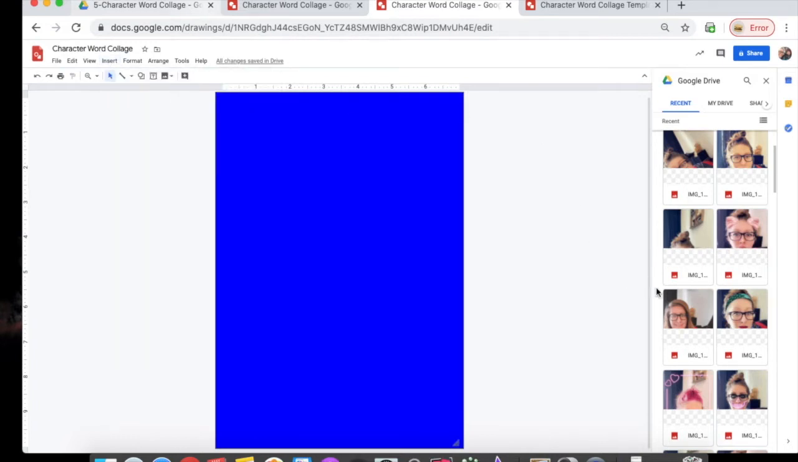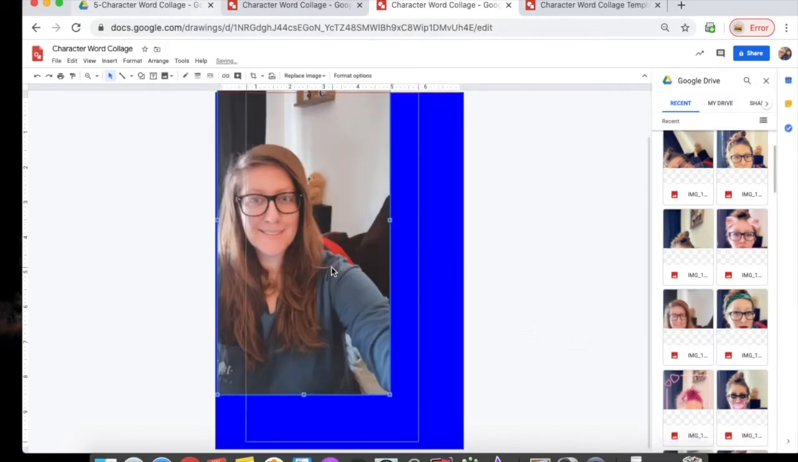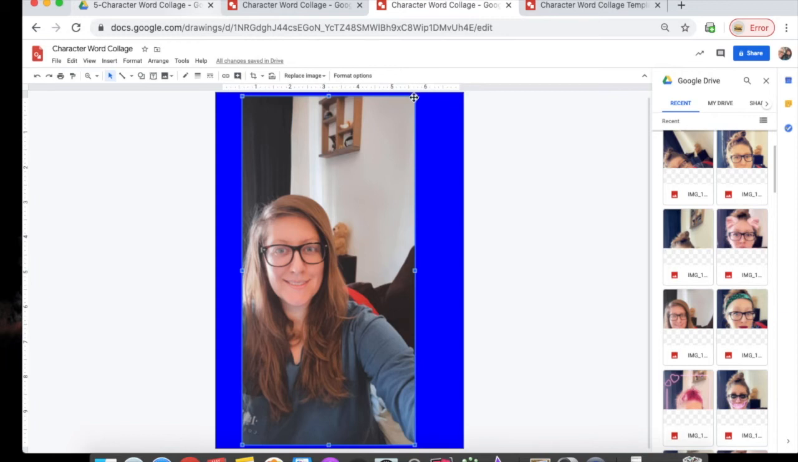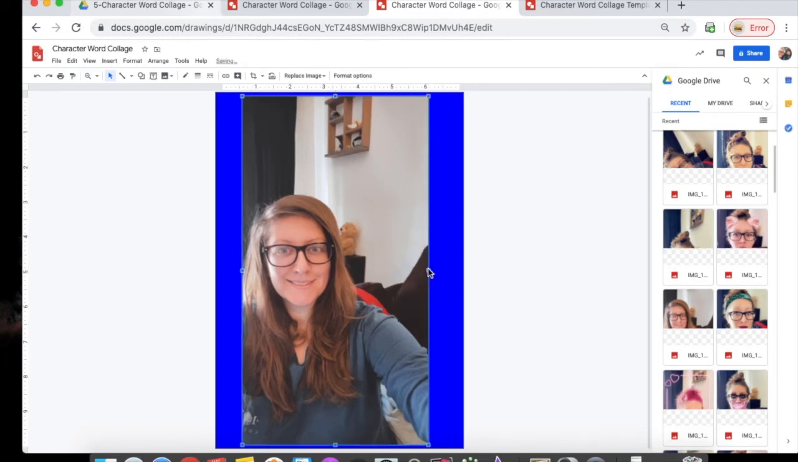Next, we will import our picture. Hopefully you guys downloaded that to your Google Drive. Go up to Insert, hit Drive, it'll pop up on the side. Put it on there, kind of stretch it out a little bit, not too much. Like I said, you want that border that we've already put there around it.